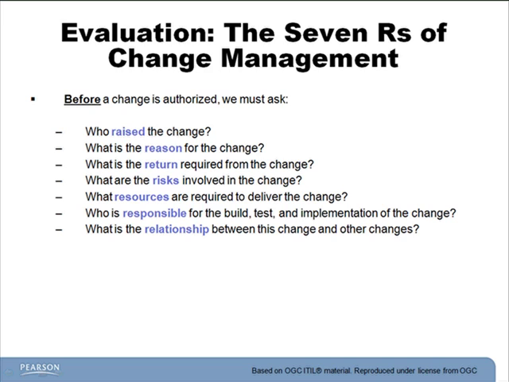Remember that we do this exercise while we're evaluating the proposed change. Some people get confused and think that this happens after the change to see if it went well, but they're just confusing this with the PIR, the post-implementation review. These 7 R's happen before and the PIR happens after, or post.